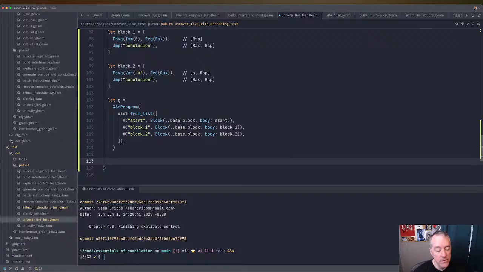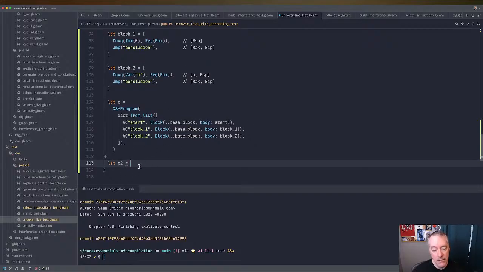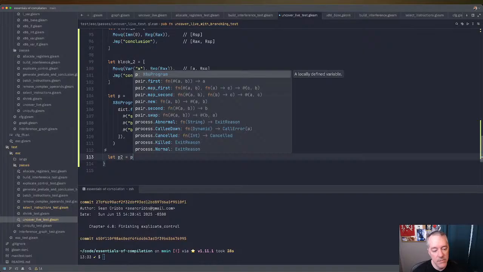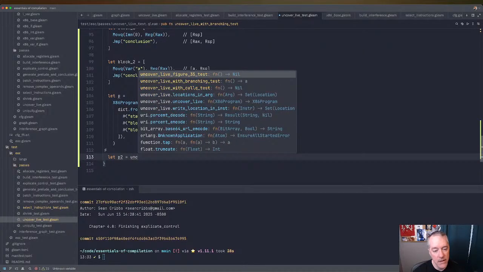Now I'm not going to assert what the program is because the contents of the instructions is not changing in this step. We're just figuring out what the live before and live after sets are. So I don't know that I want to check every single one, but I do want to check the before for every block. So let's say P2 is uncover live.